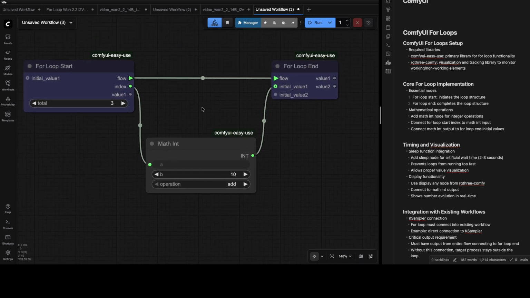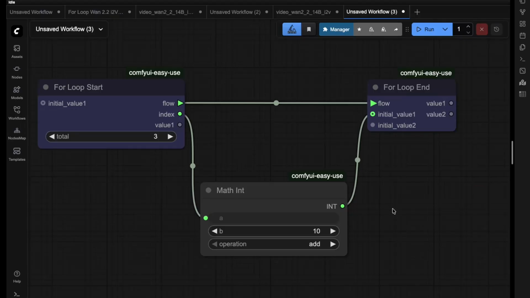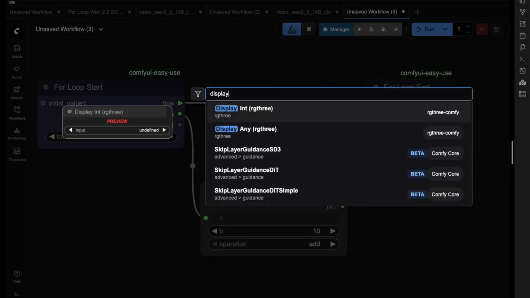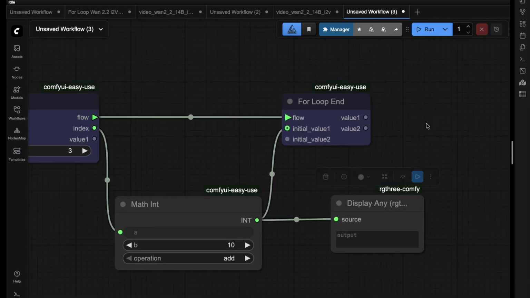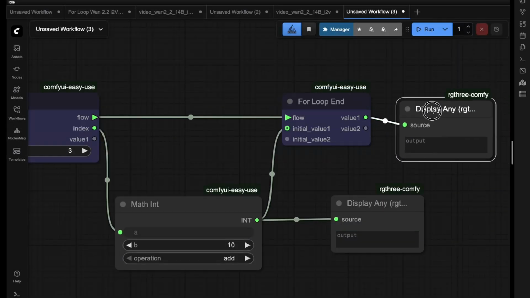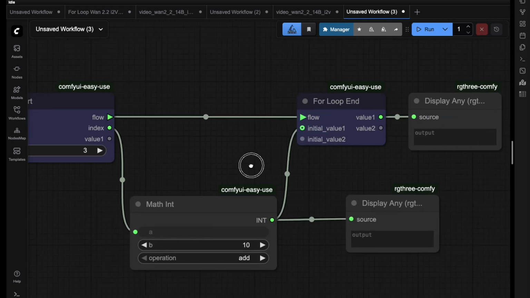So at this point, I can run this, but there's nothing to see, right? Like this did nothing. So let's bring in some display nodes, display any, and let's connect them here. And let's also bring another display node and let's connect it here to value 1. Okay, so we expect to add 10 at every turn. So it's going to be 10 plus 0, 10 plus 1, 10 plus 2. So the last value should be 10 plus 2, which is 12. If I were to run this, okay, you get 12 in every turn.